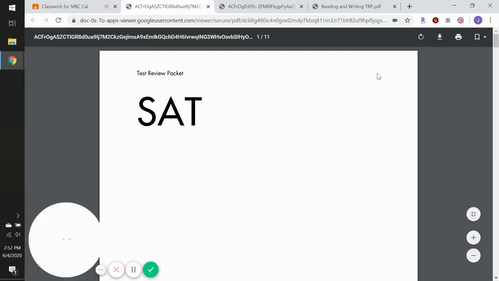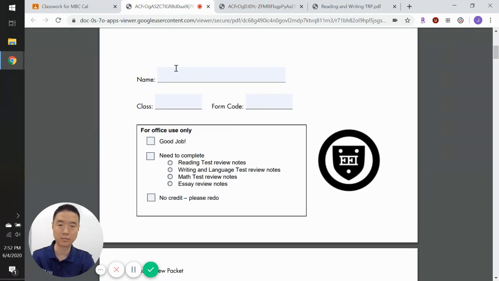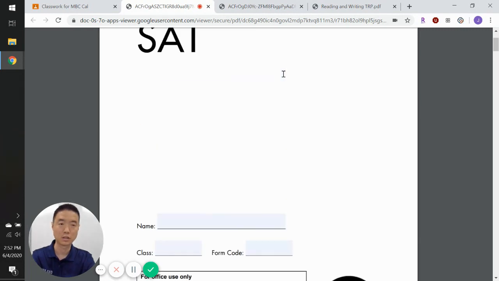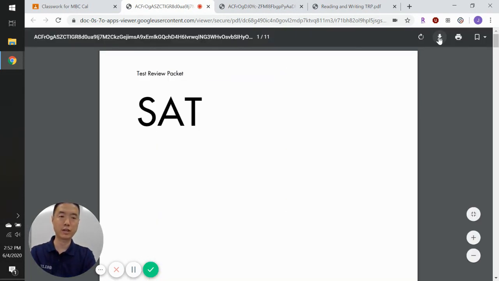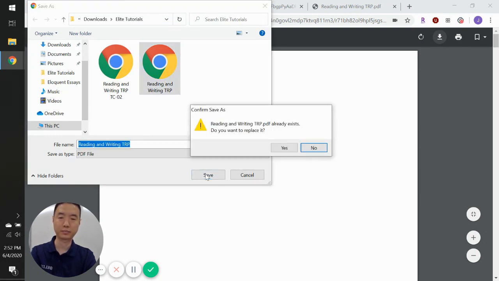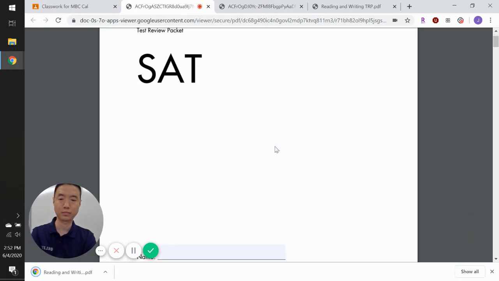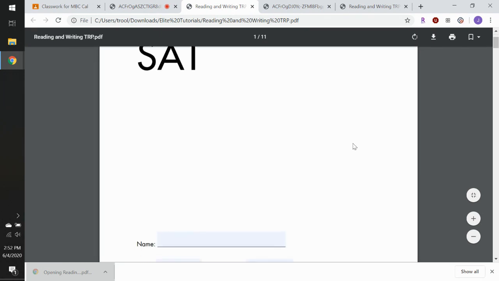And you want to download it first. So it looks like this. It says test review packet, SAT, and some fillable blank fields. So you want to download it so that the changes that you make will actually be saved. And so you can just save it as reading and writing TRP. And then after you have done so, you can open it and you can fill it out.